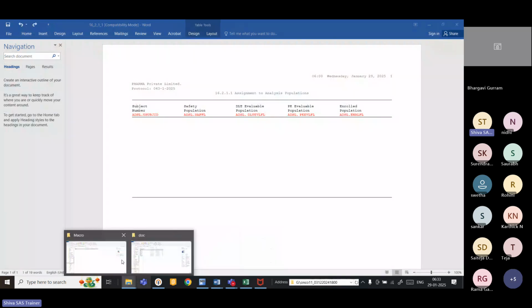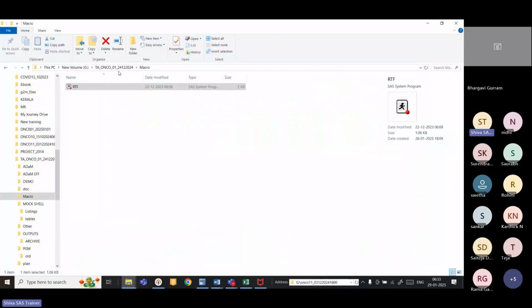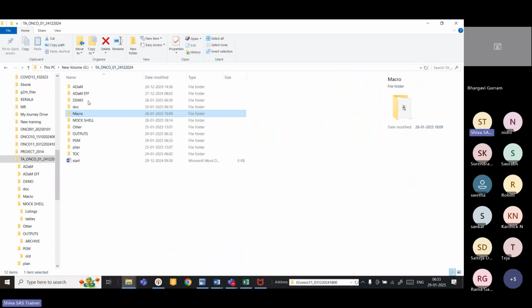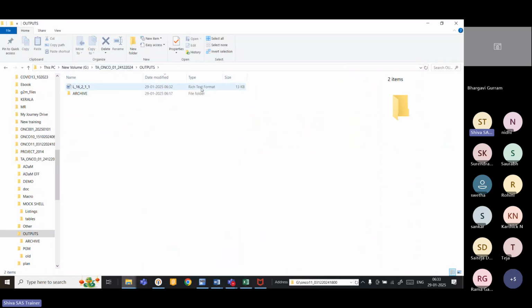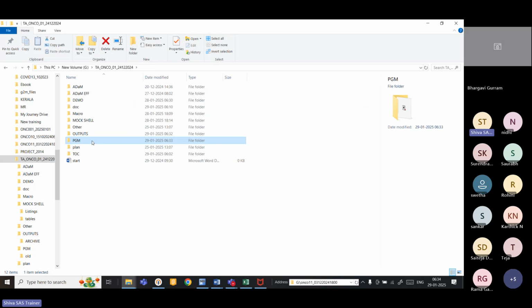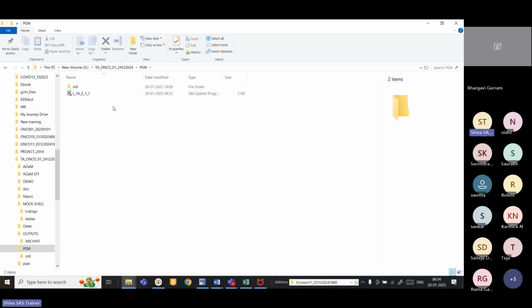So you can see all the outputs. You can go and check in the output folder. So whenever you want, so here you can see this was rich text format. The type is RTF is rich text format, and all the programs you need to store in the program folder. Whenever you want to update, just open this program and update and save it here itself. The listing starts with the L, table starts with the T, figure starts with the F.